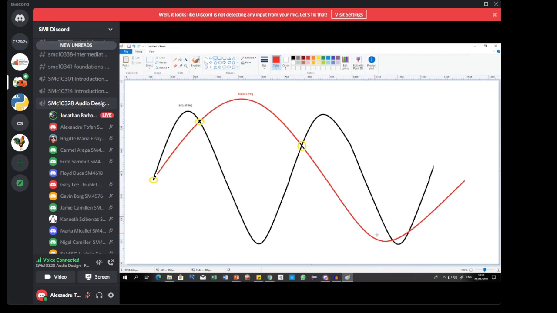Okay, so if I capture this here with yellow. All right, so the common points between the original frequency and the alias frequency is where the samples are being taken. So when you take those 4 samples, you can't tell if it is the actual frequency or the alias frequency.